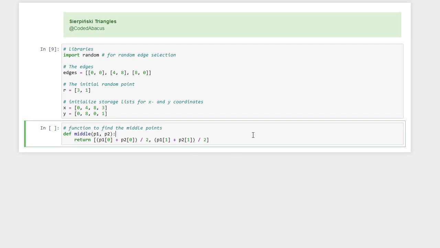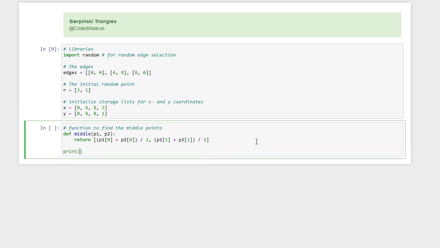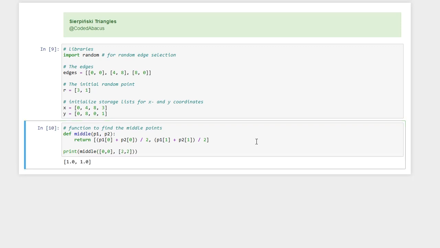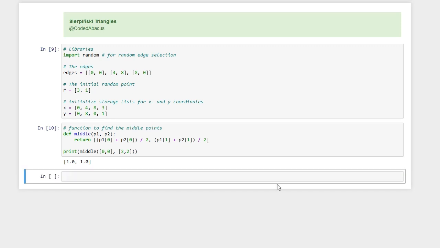So let's also test our function for 2 points like 0 and 0, 2 and 2, and we get the point in the middle correctly. So our function is working properly and we can move on. Okay, let's now code the rest of the algorithm.